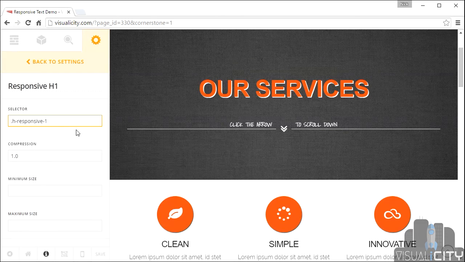Now you also have options to control the compression, minimum size of text in pixels, and maximum size of text in pixels. Now this will take a little bit of tweaking. I recommend going up just by small points with compression because it has a large effect on the rate at which your text compresses or expands as you drag the window up and down. So I recommend really just playing around with this to figure out what works best for you.